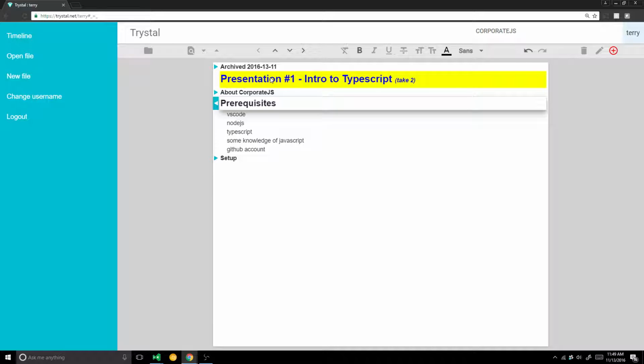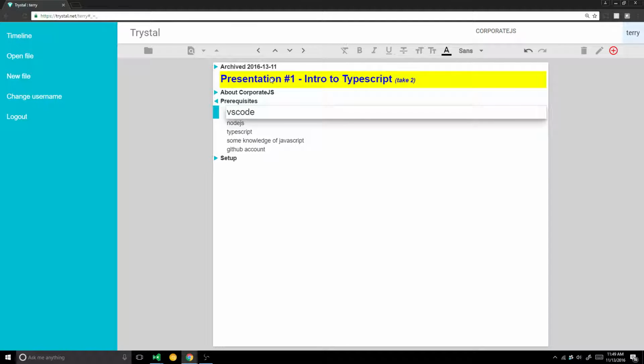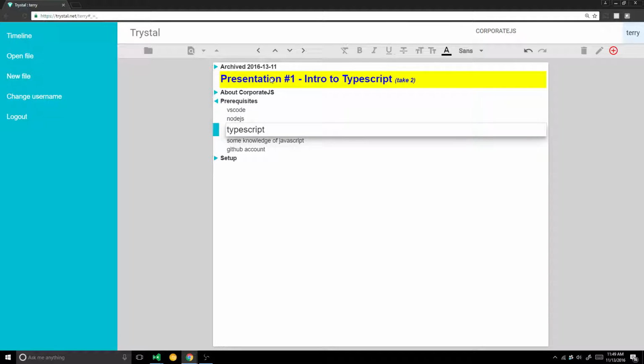So for today, the prerequisites are Visual Studio Code. VS Code is written by Microsoft. TypeScript is written by Microsoft. So they work together very, very well. So it's highly recommended that we go with that.